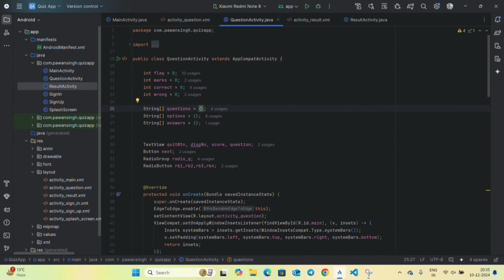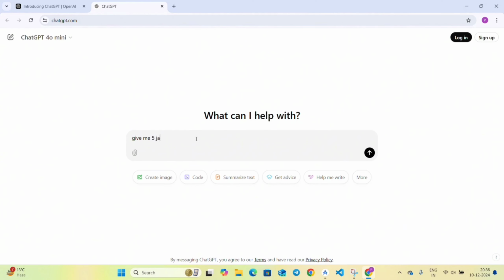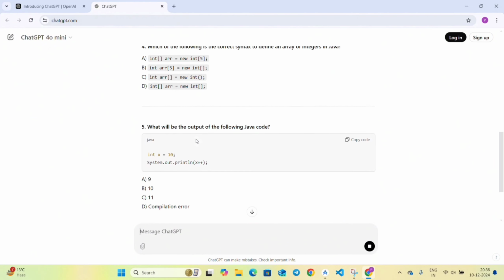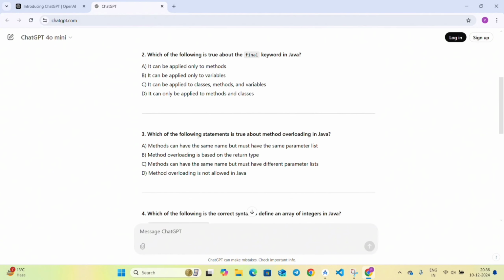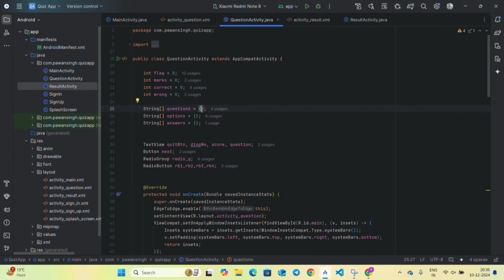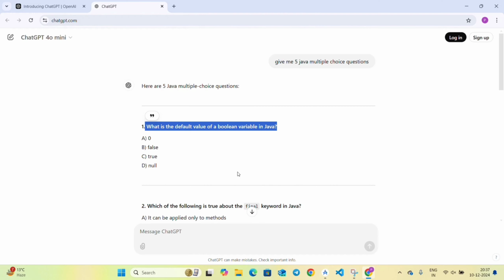So go to ChatGPT. I will be showing how to add questions in this. Ask in ChatGPT, give me 5 Java multiple choice questions with answers, and click enter. You can see it has given me 5 questions with all the answers. So now firstly copy this first question, Control C, and paste in the questions array. Firstly enter, and inside the double quotes paste it and give a comma after the double quotes.